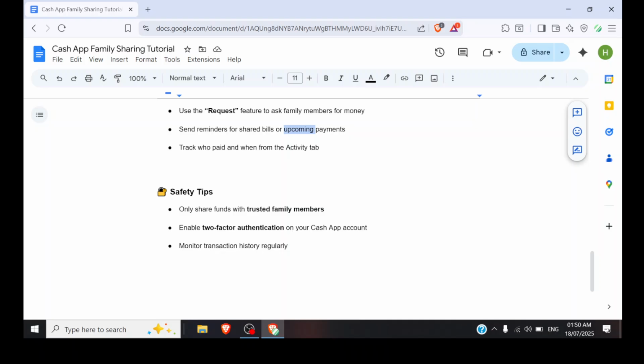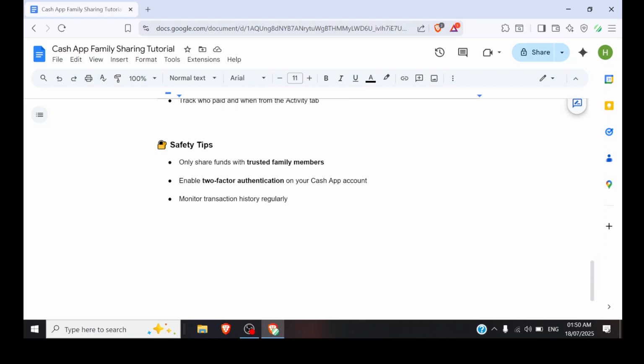And here are some safety tips for you. Only share funds with trusted family members. Enable two-factor authentication on your Cash App account. And last, monitor transaction history regularly. And that's it. Easy family money sharing with Cash App.